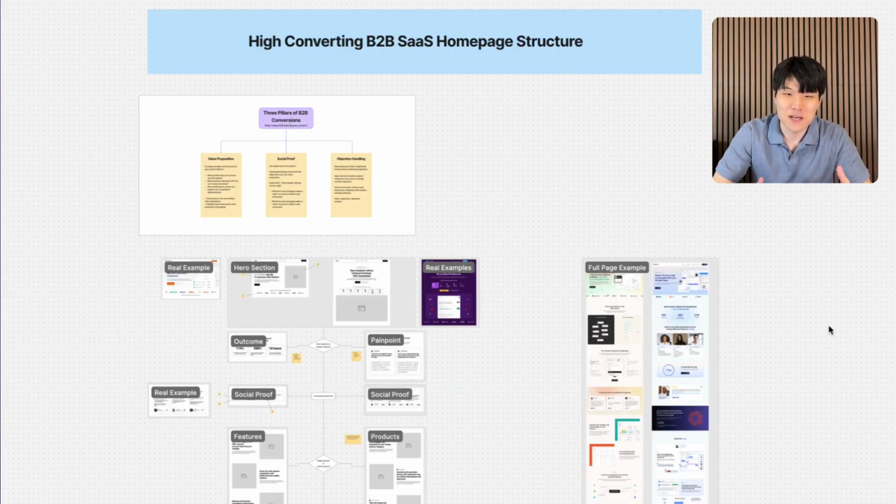All right, I hope this was helpful. I hope you actually use this structure to design or redesign your homepage to convert more buyers.